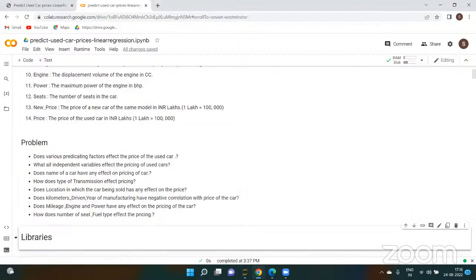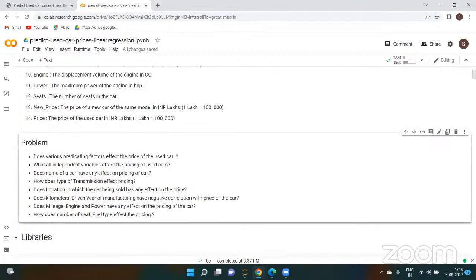So what is the problem? Here we have various features. Do the various predicting features affect the price of the used car? Is the price of the used car dependent on the features or not? What all independent variables affect the pricing of the used car? The output variable is the price of the used car. So how the price of the used car depends on the various other features that are given.